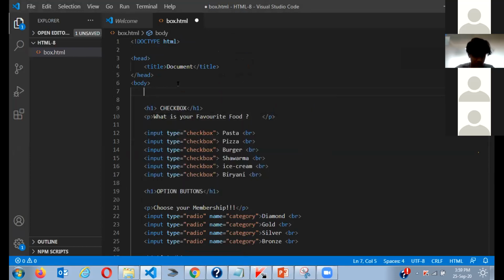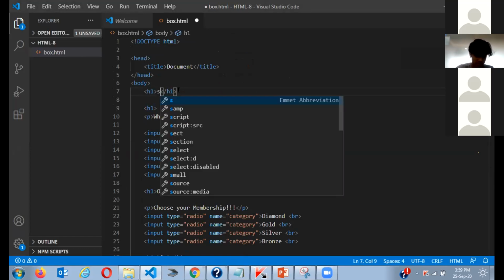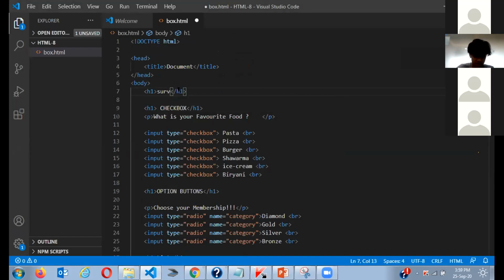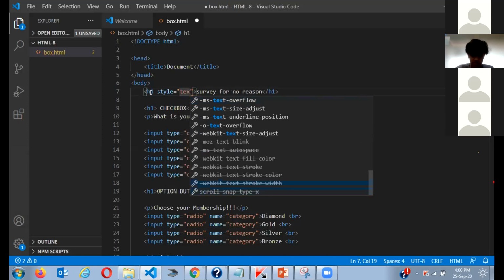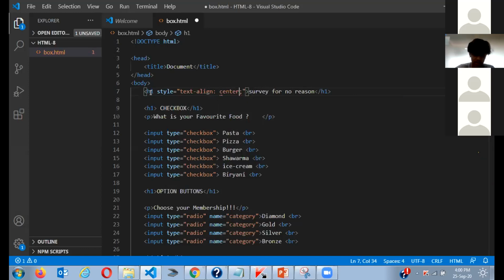Survey. I'm gonna call it H1. Let me call it H1. I'm gonna say survey for no reason. And then I'm gonna make the text align to the center. First I have to add style, then I can say text-align center.